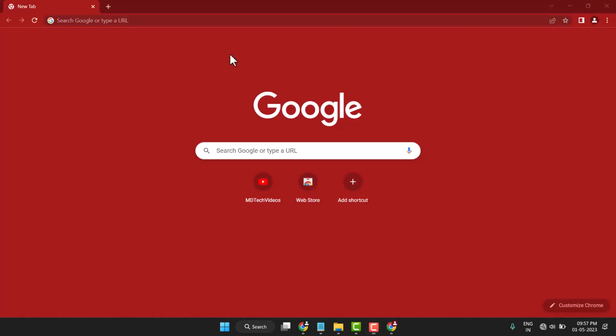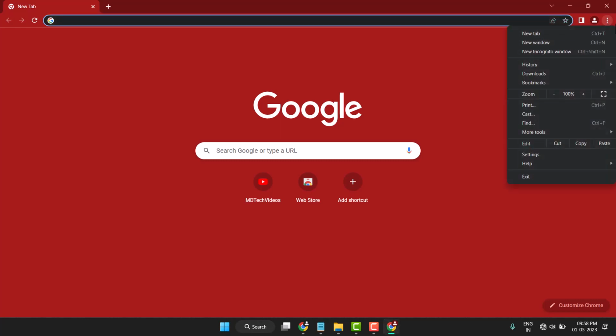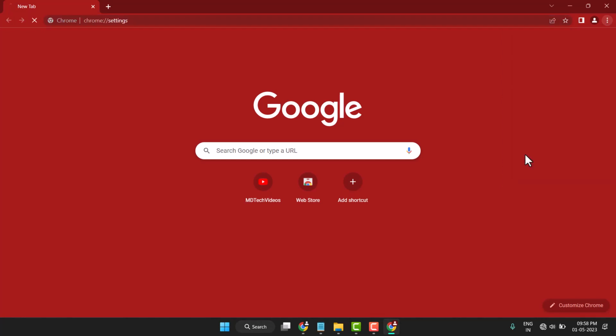Now you need to click on these three dots. You see this on the right side. So click on these three dots at the top. Now click on this settings option.